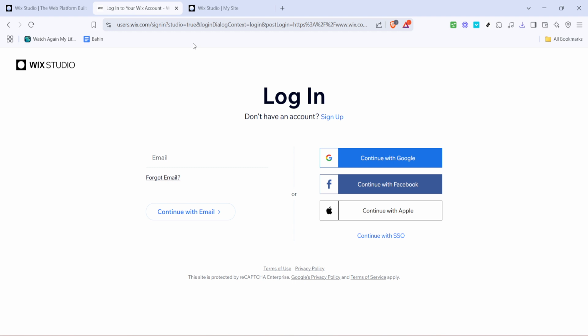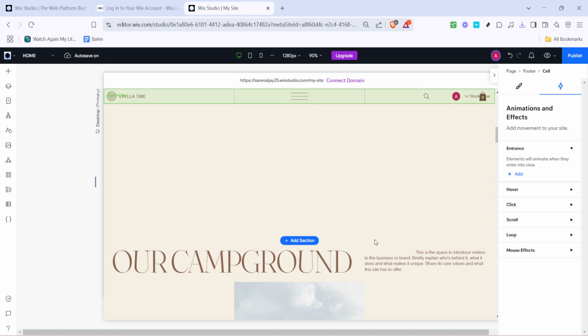When prompted, choose Continue with Google. This option is often the most straightforward way to gain access since it allows you to use your Google credentials to sign in quickly. Following this, you should find yourself in the Wix Studio dashboard where all the magic happens.